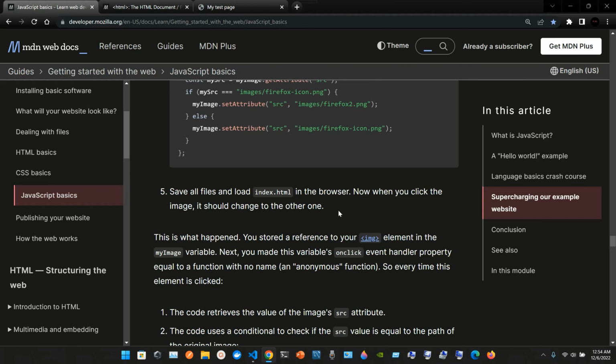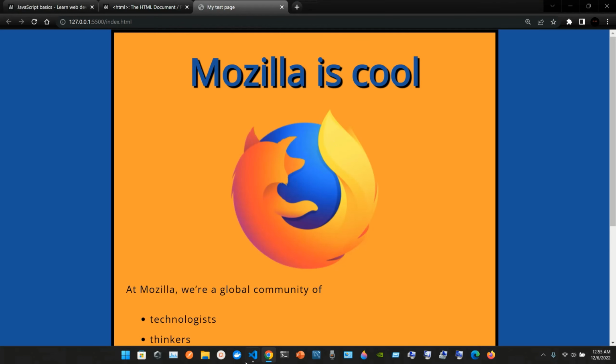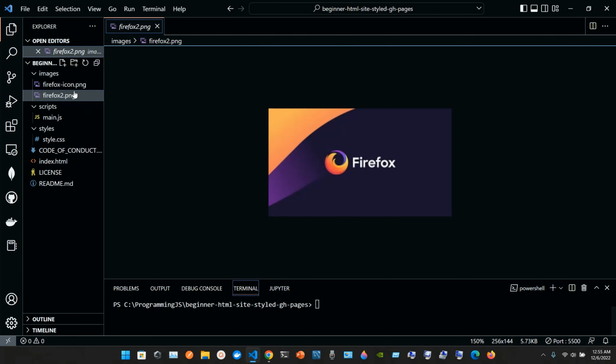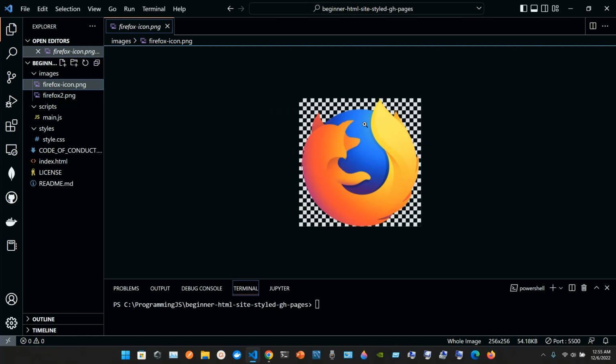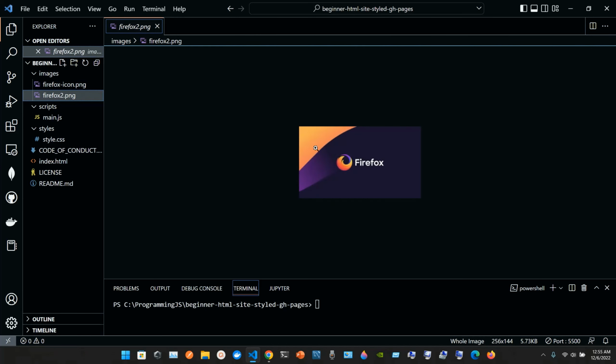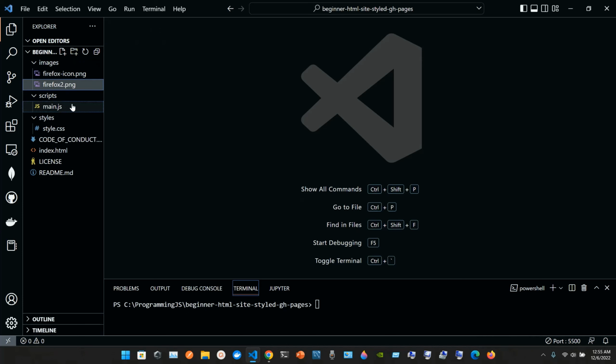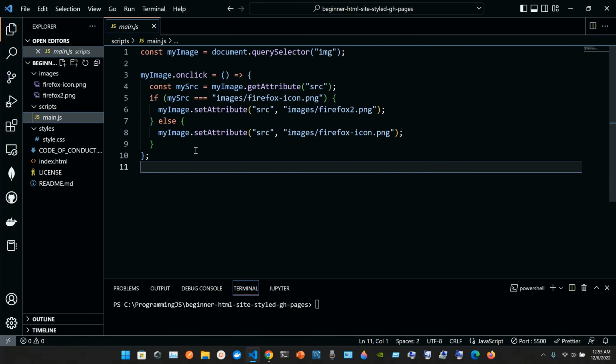index.html in the browser. Now when you click the image, it should change to the other one. So right now we have this image, the basic Firefox, so this one. It's going to change to this image once we click it. Let's see if that's correct. Make sure you copy the JS. So we're going to go over the code and the JavaScript here.